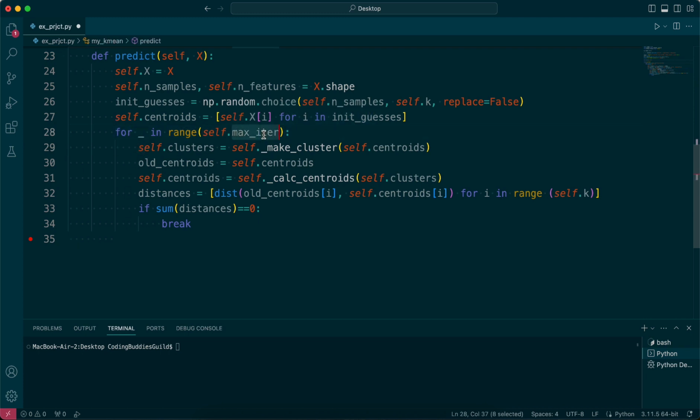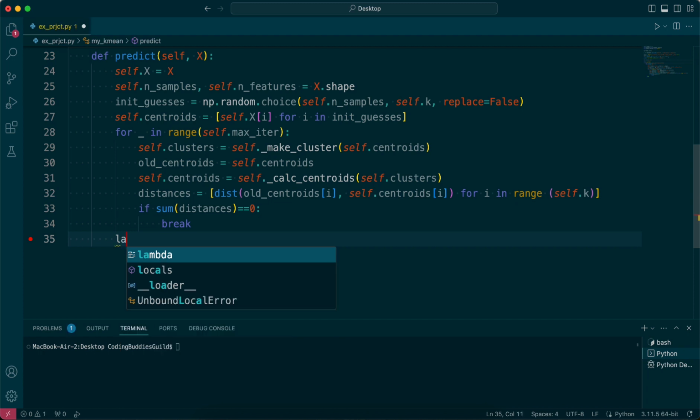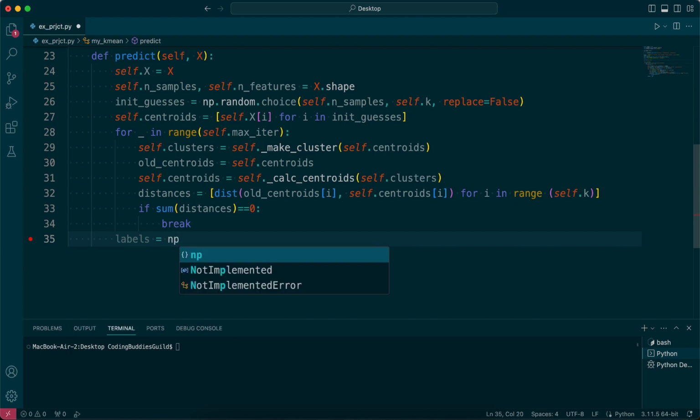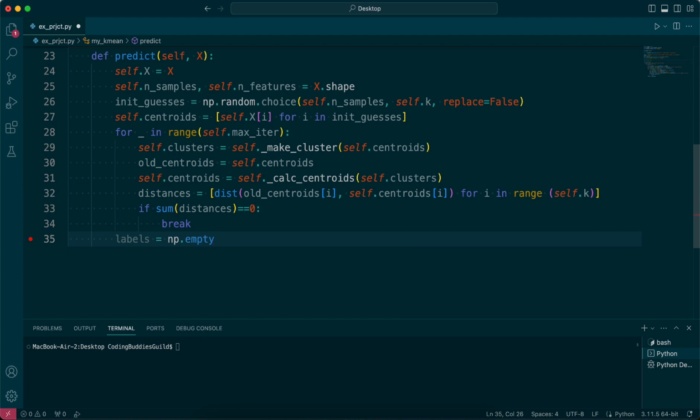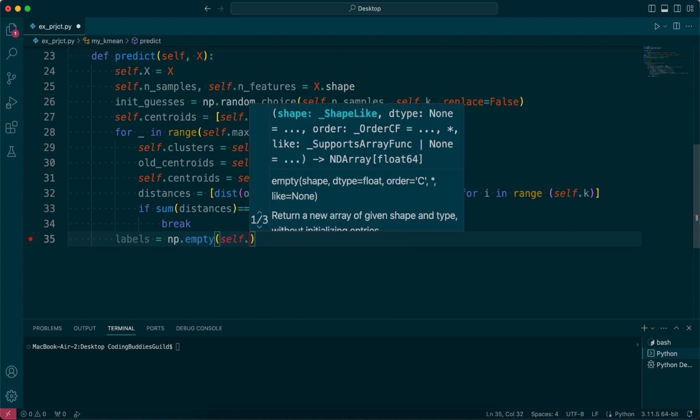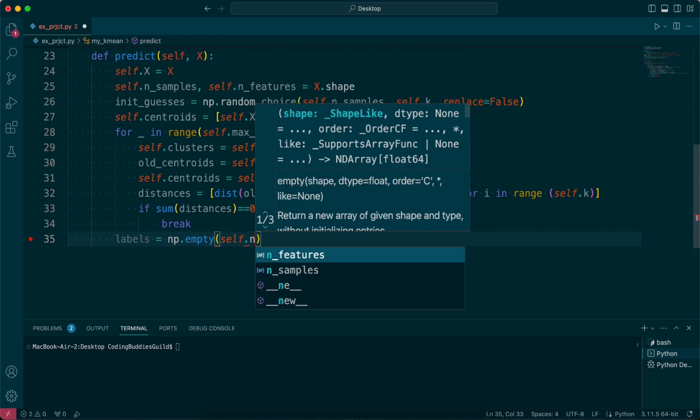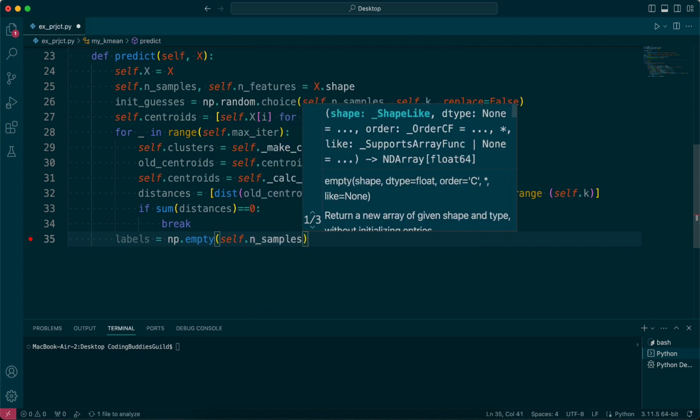And then now that we have the clusters, everything is okay after this for loop. Whether the max iteration has been reached or we've broken out, we have to return the labels, right? Because now it's clustered and we want to see the cluster values. So I'm just going to define labels as an empty list. But instead of an empty list, I'm going to imply an empty array, and I'm just going to give it self.number of samples. It's like an empty list of this size.